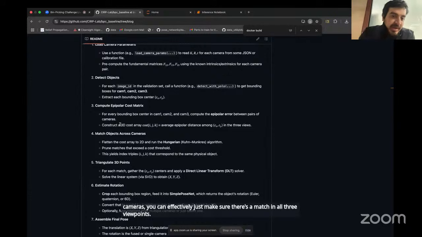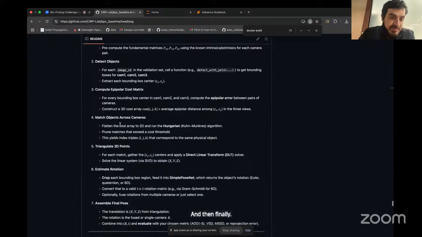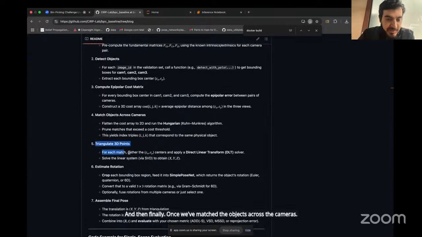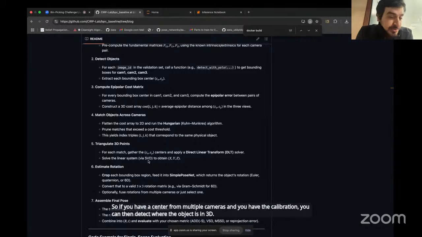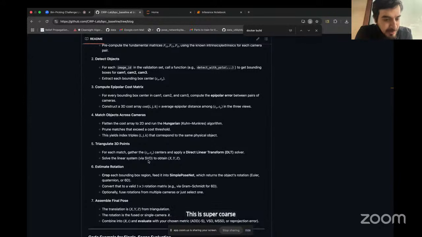Once we've matched the objects across the cameras, we triangulate the 3D locations based on the center of the bounding box. If you have a center from multiple cameras and you have the calibration, you can then detect where the object is in 3D. This is super coarse, and this is one of the reasons the performance is not good. There are much better ways to get the 3D location of the object. We just triangulate the bounding boxes.